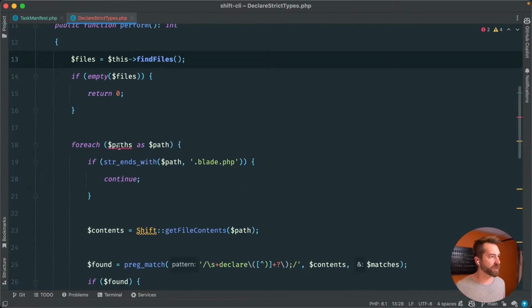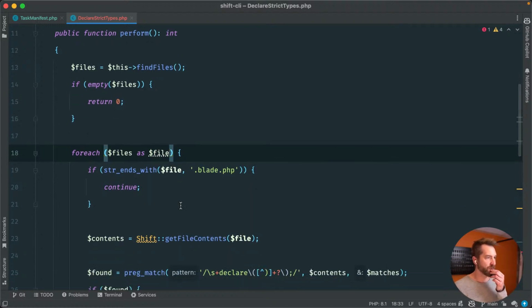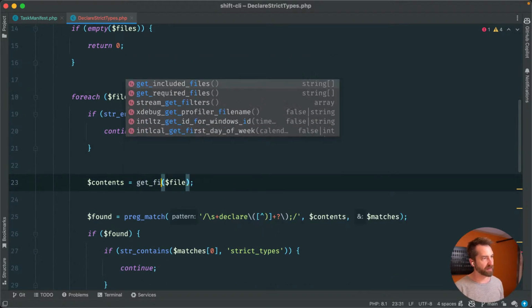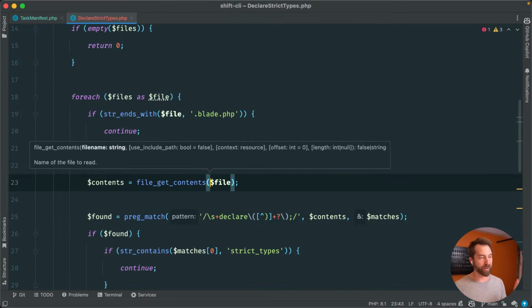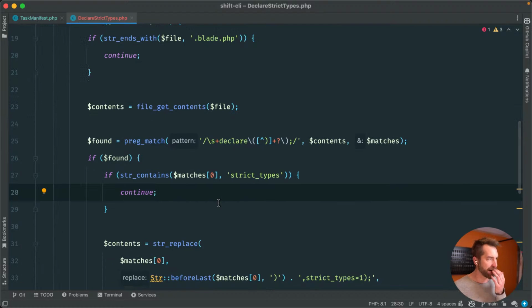So now let's get to it here. I guess we're calling this files, and let's change this with PhpStorm. We'll call this file. Awesome. So if it ends with blade.php, because it potentially found all PHP files, it would just continue. That's fine. That makes sense. Okay, so we don't have this, so we'll just say file get contents. I always get that backwards. Hence the wrapper. Okay, so we'll change that to the native function. The preg match should all be the same.